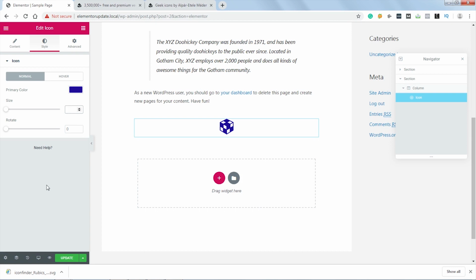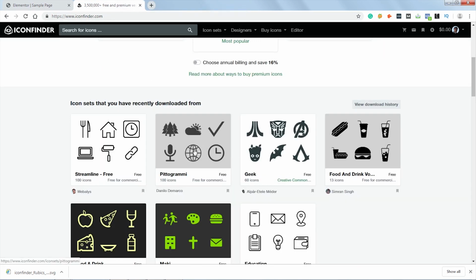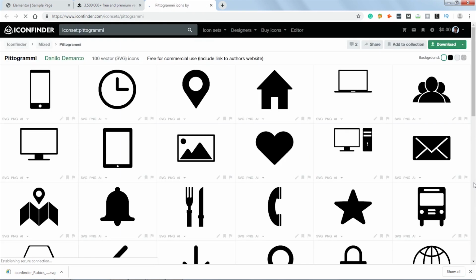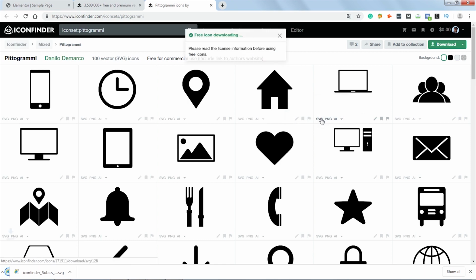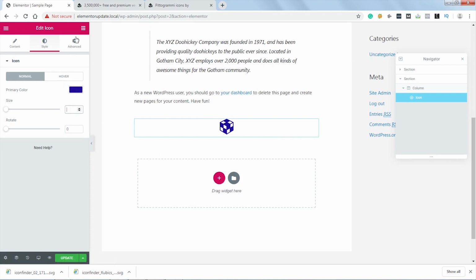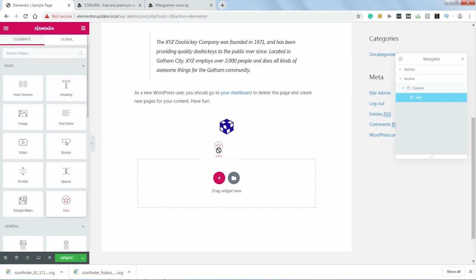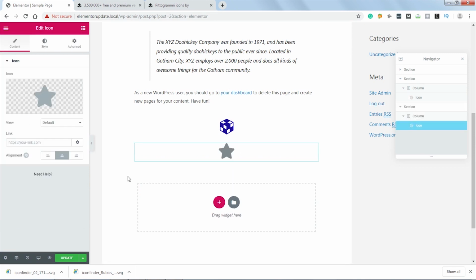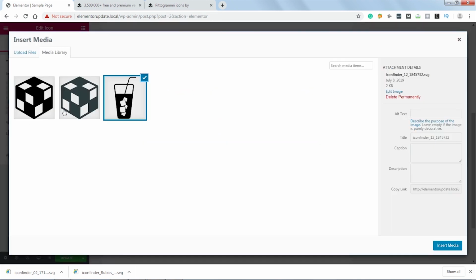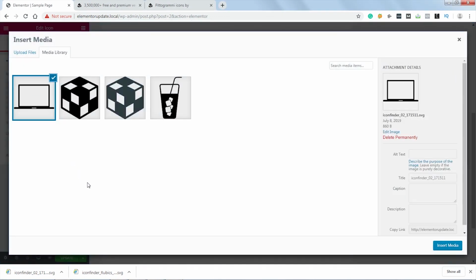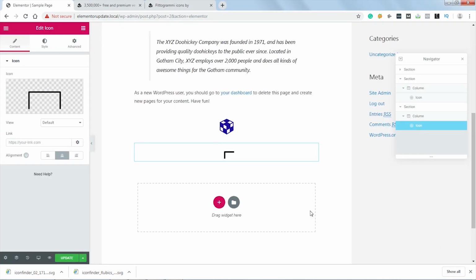I found another one. Let's get back to Icon Finder. Let's close this window and now open this icon pack. Let's say I want to use this laptop icon. Let's click on SVG. Let's get back to Elementor. Now let's add another icon. Let's drag it over here, and now let's upload our new icon. Now what happened there? The icon is not showing properly.